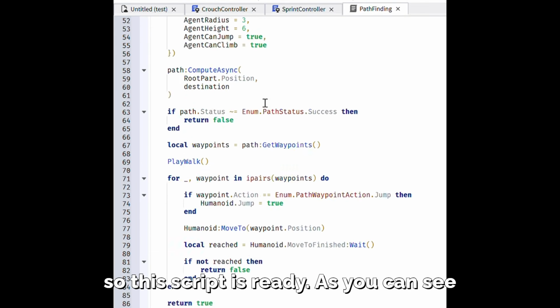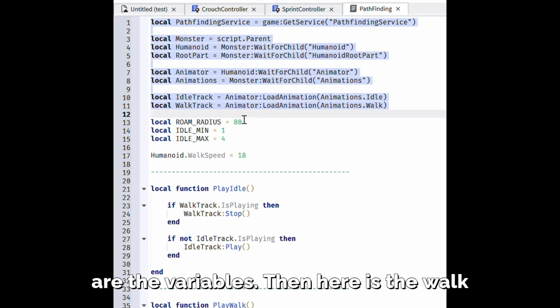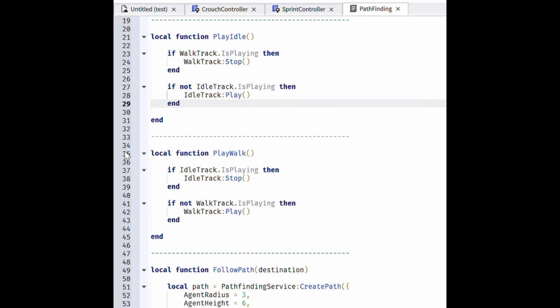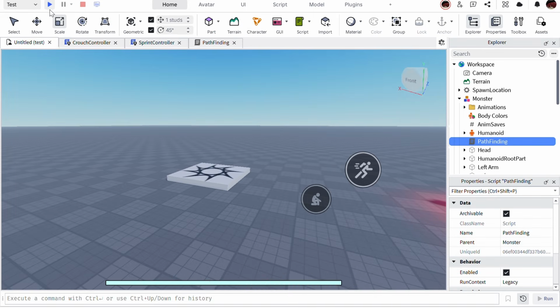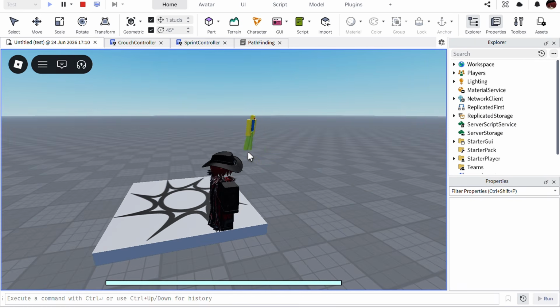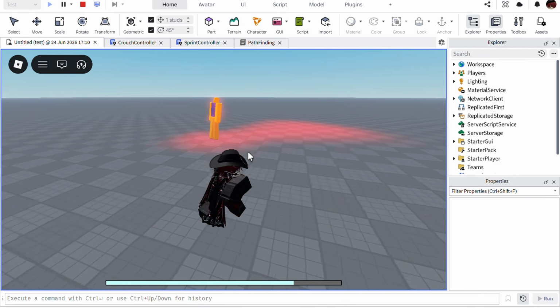Okay, so this script is ready. As you can see, there are many parts. At the top, there are the variables. Then here is the walk animation and the other animations. Each will be played in different situations. Okay, so now let's test it. All right, it works. Instead of being idle, it walks randomly around.